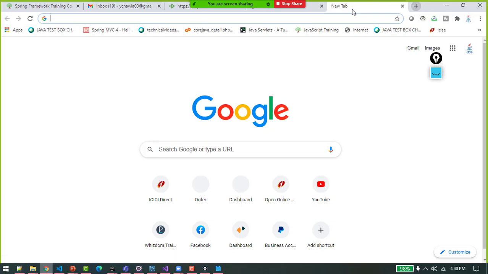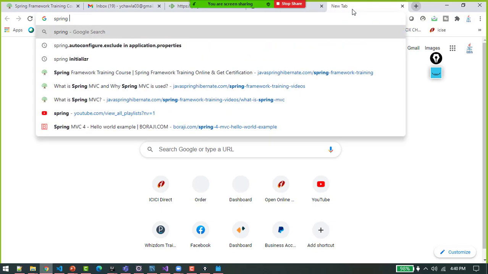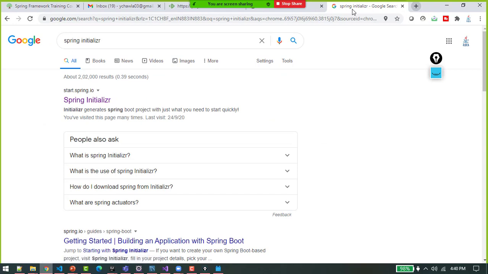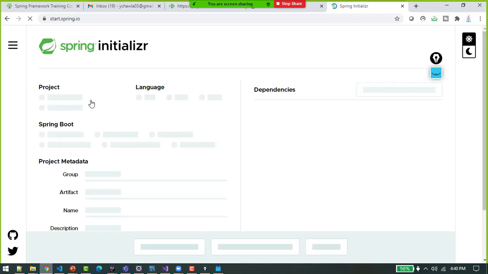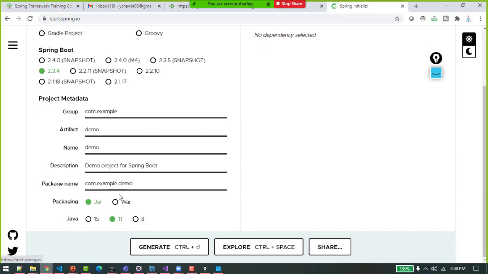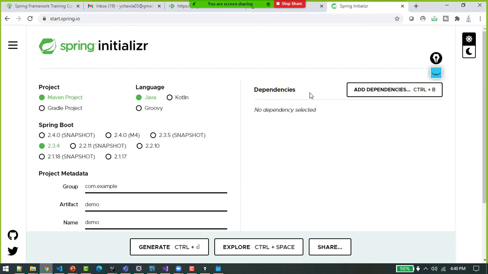A Gradle project, language of your choice, boot version. So Spring Initializer is a technique which is given to us by Spring only. What it will do is generate something called boilerplate code. Boilerplate code means in every project that same piece of code is there to start the project. This is Spring Initializer: Maven, Java, version 2.3.4, group, artifact, name, description, package name, war file, Java version. I can select dependencies and add them from here.